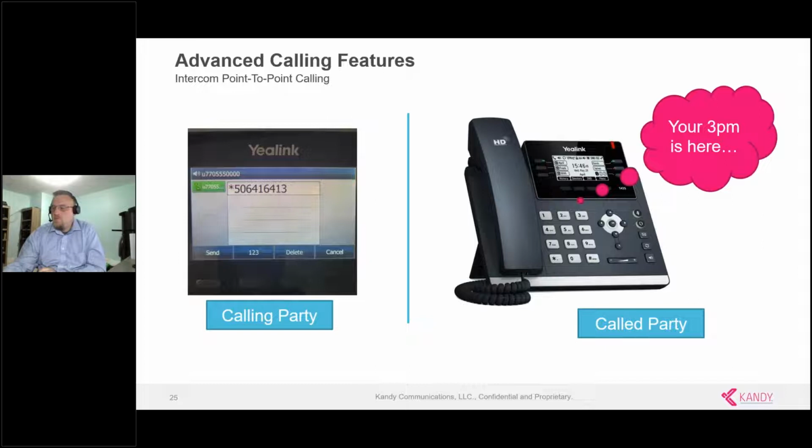And we can't stress enough, this is point to point. So it's not broadcast paging, it's just between two devices and it opens a channel. Correct, correct.